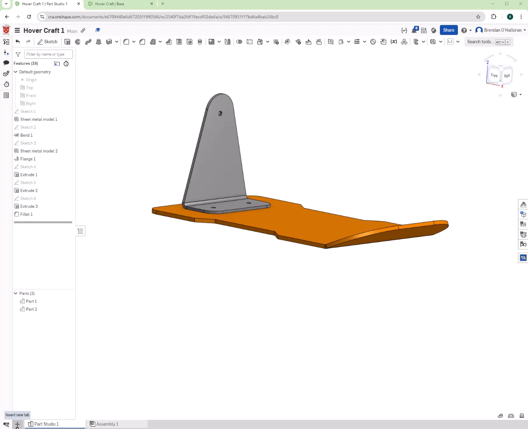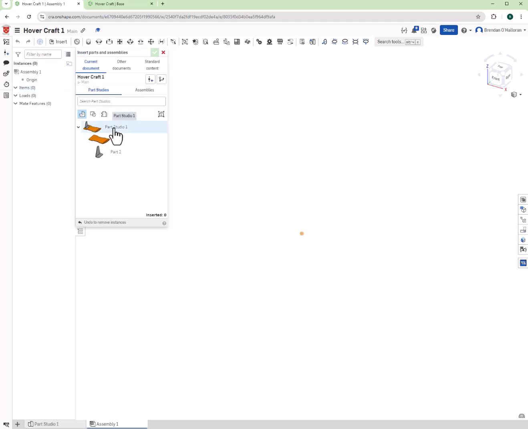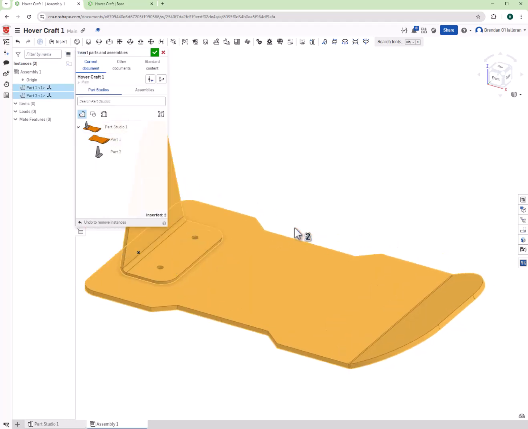Now, what I'm going to do is create a new part just to model this. In fact, I'm just going to model it here. I was going to create a new part, but I've thought better of it. I'm just going to create an assembly, and I'm going to insert my Part Studio 1.